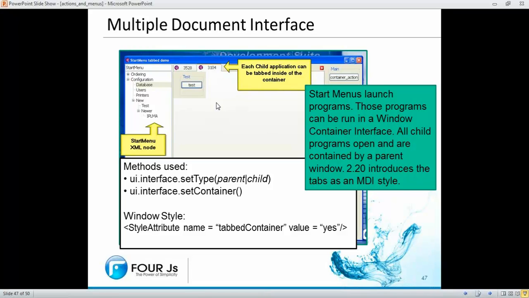Okay, multiple document interface, or MDI. With the start menu we were looking at, the default behavior is that when a user selects one of the commands to launch a program, it's launched into its own separate window. Each program is independently launched in a separate window. Multiple document interface refers to the idea of launching programs from our start menu into an overall parent window instead of each program being displayed in its own separate window.